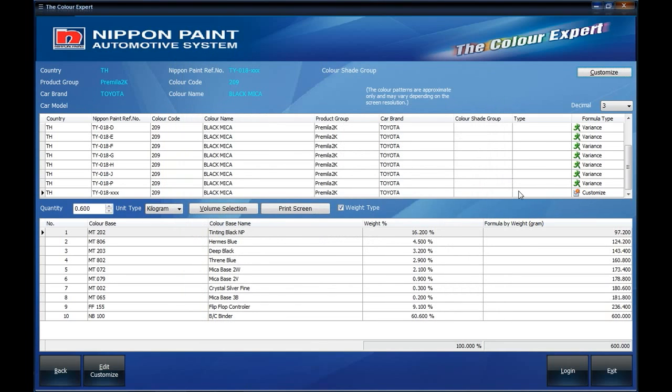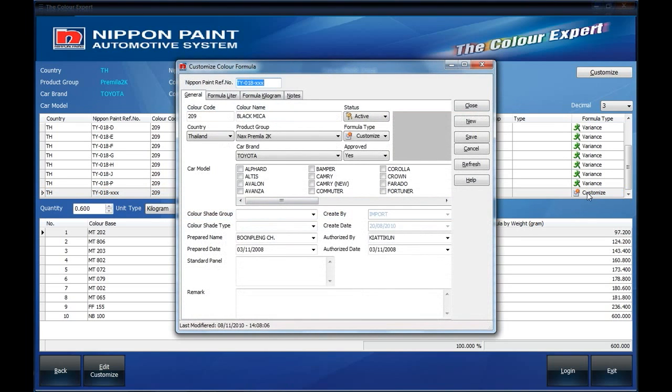The new formula is added to the list under the Customize formula type. Double-click it, make the modifications you want, and save.